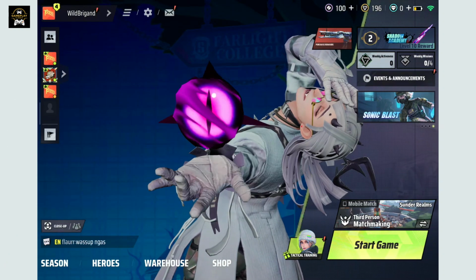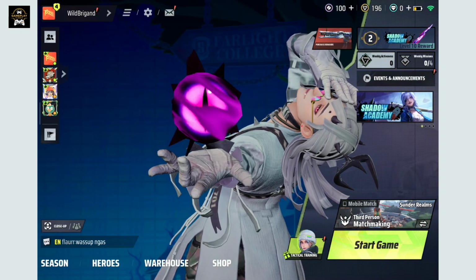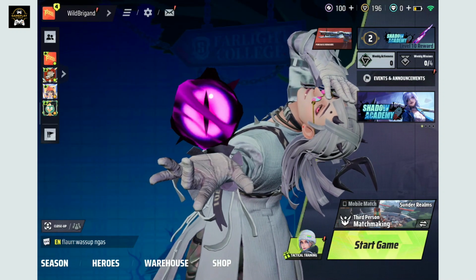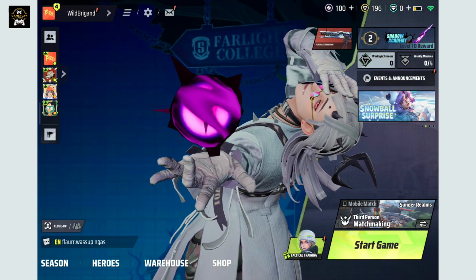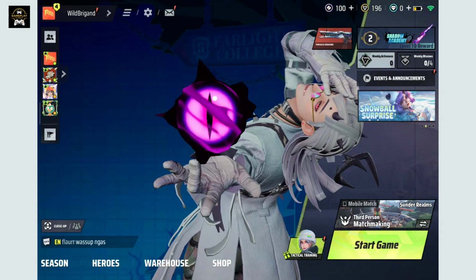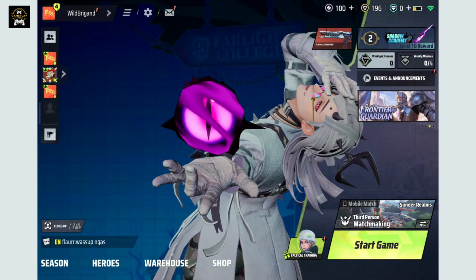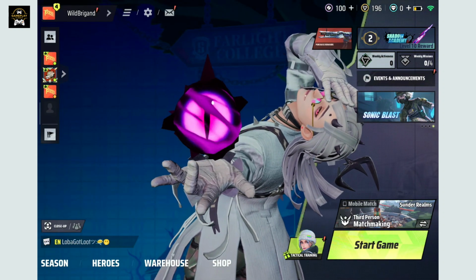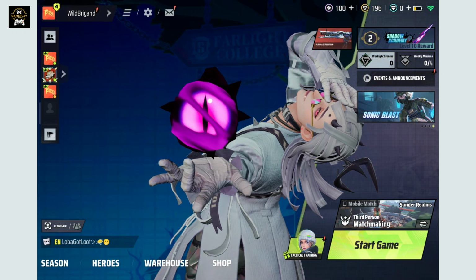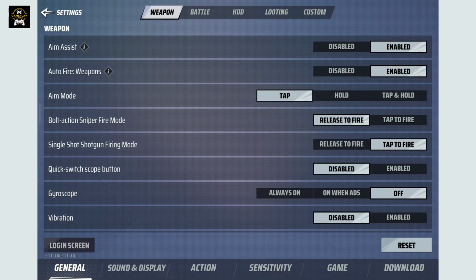If you want to enable the Gyroscope in Farlight 84 game, then the process is quite easy. First of all, launch Farlight 84 game on your Android or iOS device and wait for the game to load. From the main lobby screen after the game loads, go to the top left and tap on the gear icon. This will open the settings where you'll need to go ahead and look for the gyroscope option.